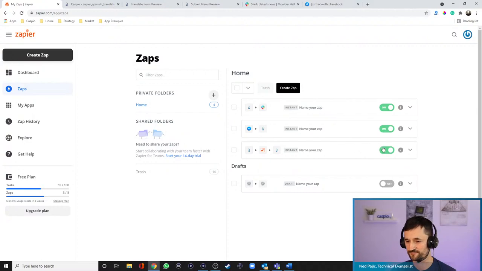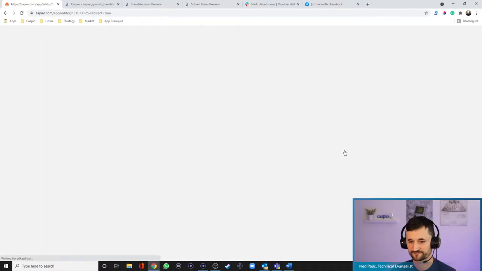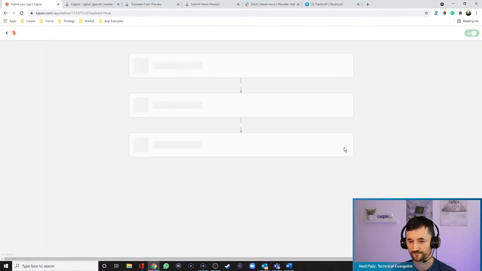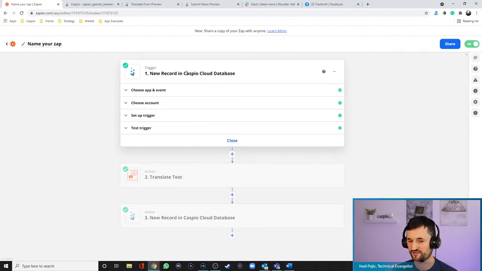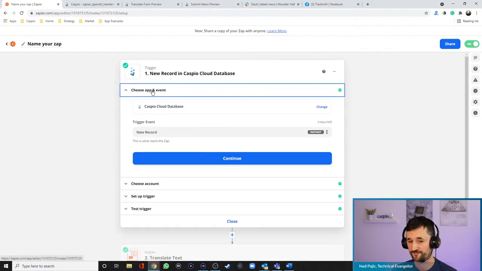Inside Zapier, let's expand this. And my trigger, once again, is based on a new record in Caspio. So when a new record is added inside a Caspio table, we have a built-in Zapier application that translates the text and writes that text back into the Caspio table. Once again, let me expand each section so that you can see.